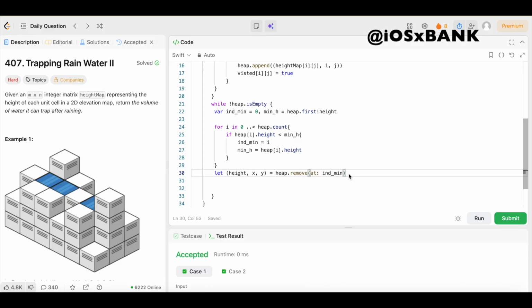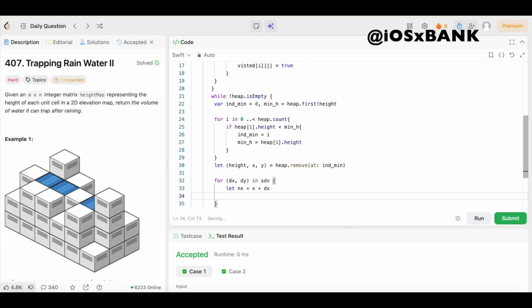We're going to do that by coming underneath here. We're going to say for (dx, dy) in dirs, we're going to open up the brackets. We're going to say let nx equal x plus dx. Boom. Then we're going to say let ny equal y plus dy. Boom.